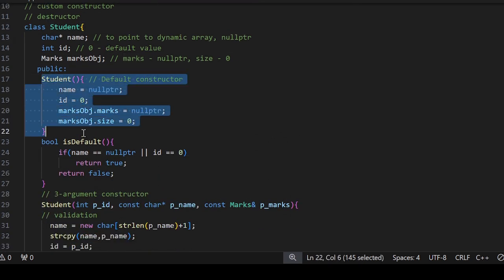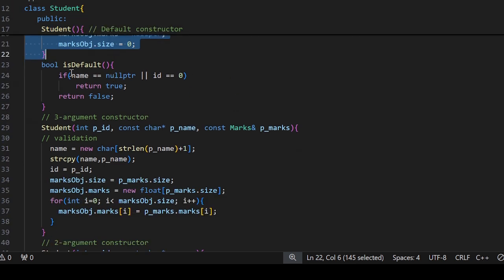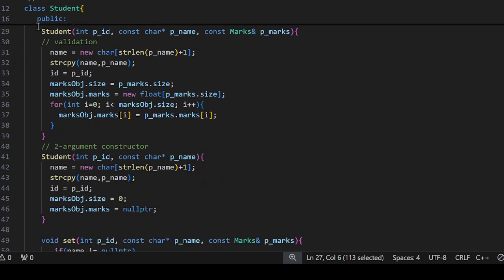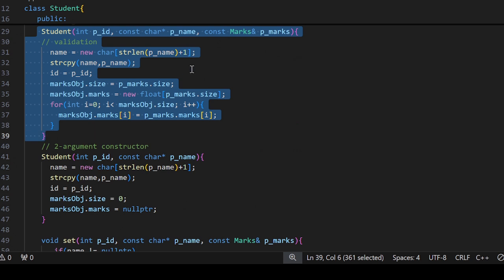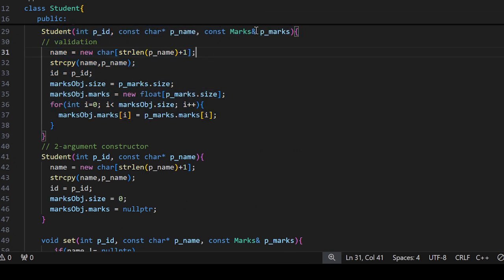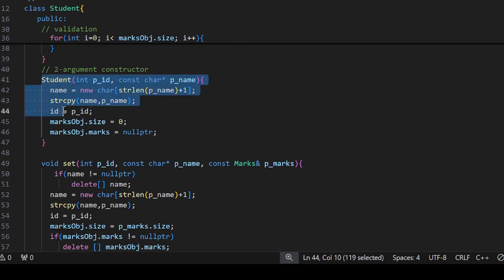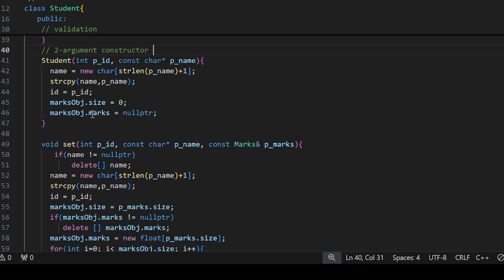This is a default constructor to set these data members to default values. This is a function to check whether the object is in a default state or not. This is a custom constructor with three parameters to receive ID, name, and the marks object and copy that data into it. This is another constructor with two parameters which receives ID and name and sets the name and ID data attributes, and it sets the marks object to the default state.